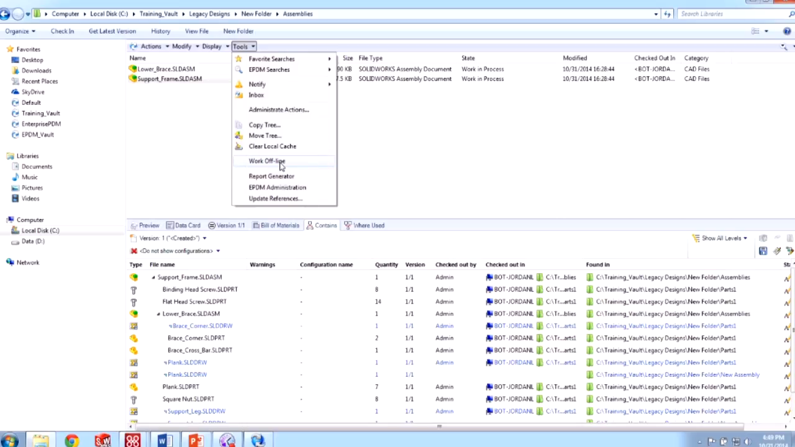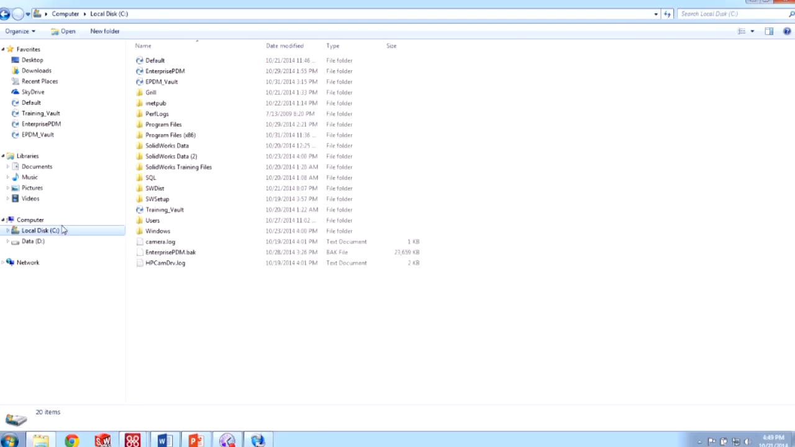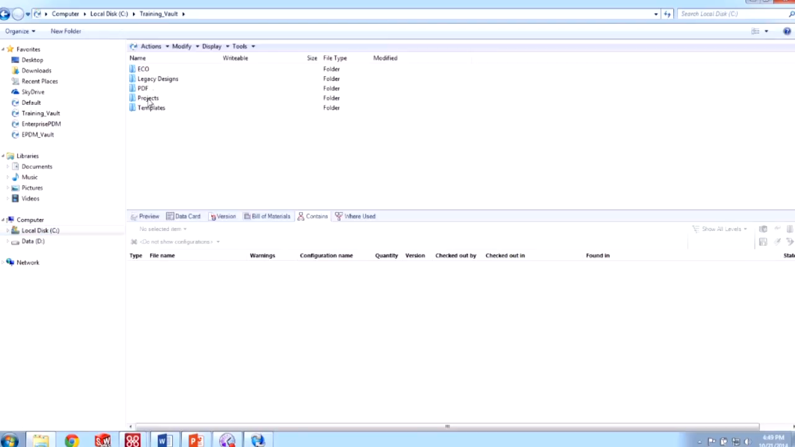So if I go to Tools and Work Offline, it's going to remove my access to the database and keep those files that I have local, so that if I go to C and my training vault, I'm going to see that my folders are blue now instead of green. And that means that I'm disconnected from the database and I'm only working with files that I have local on my machine. I'm not looking at the database server to see what files I have in the vault in general, but I still have my files that I have checked out and they're writable.